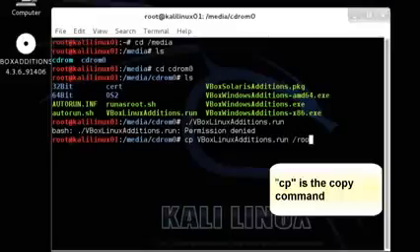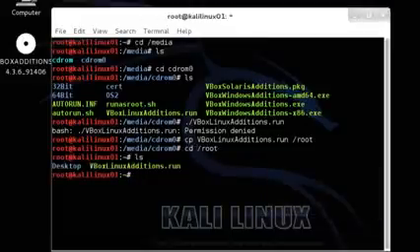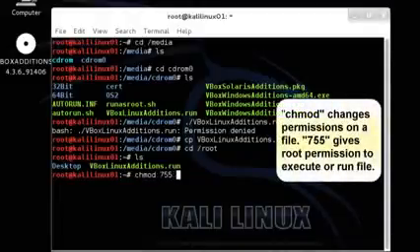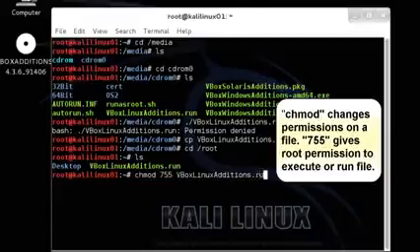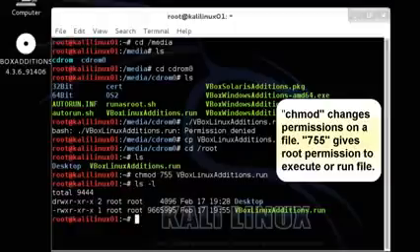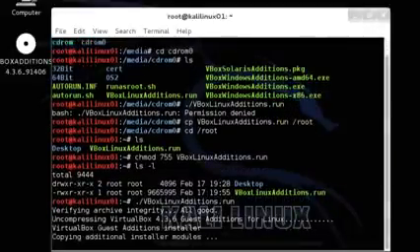To root. cd /root, do an ls, and chmod 755 VBoxLinuxAdditions.run, do an ls -l. Now I'll run it. And so now it'll work.